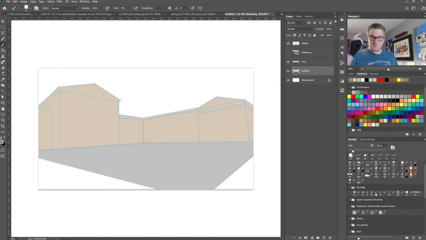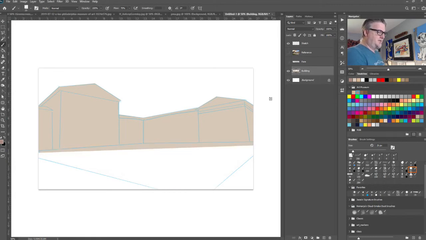Now, ready for a pro tip? See this building layer here? If I take away the foreground, this is the building layer. I don't want to spill over the edge of the building layer, and the easiest way to do that is to create a layer that's nested with it. So if I do Control-Shift-N for a new layer, the previous layer will be a clipping mask.